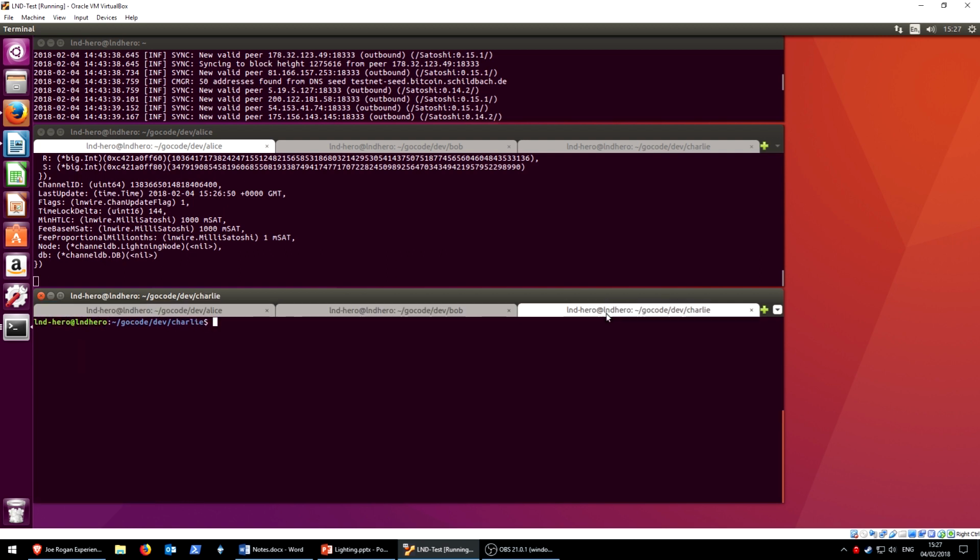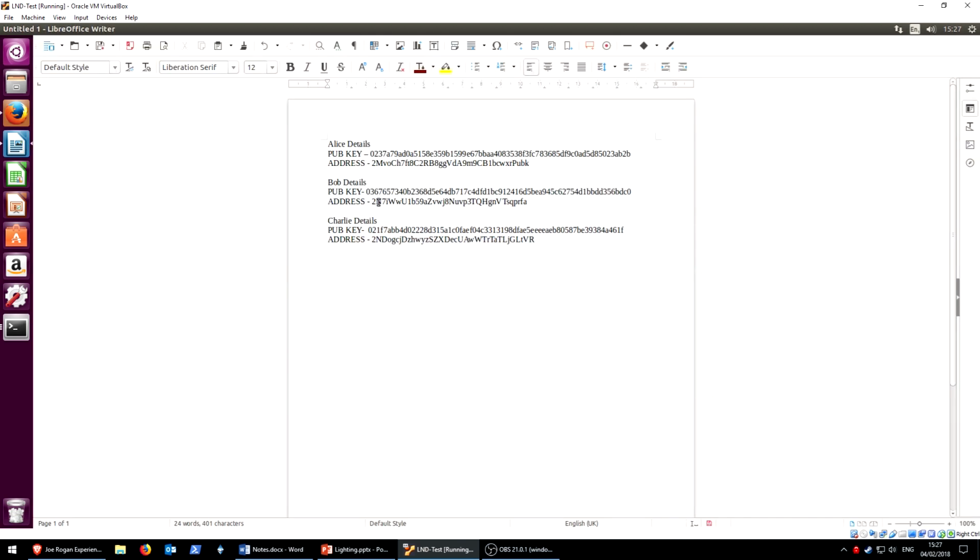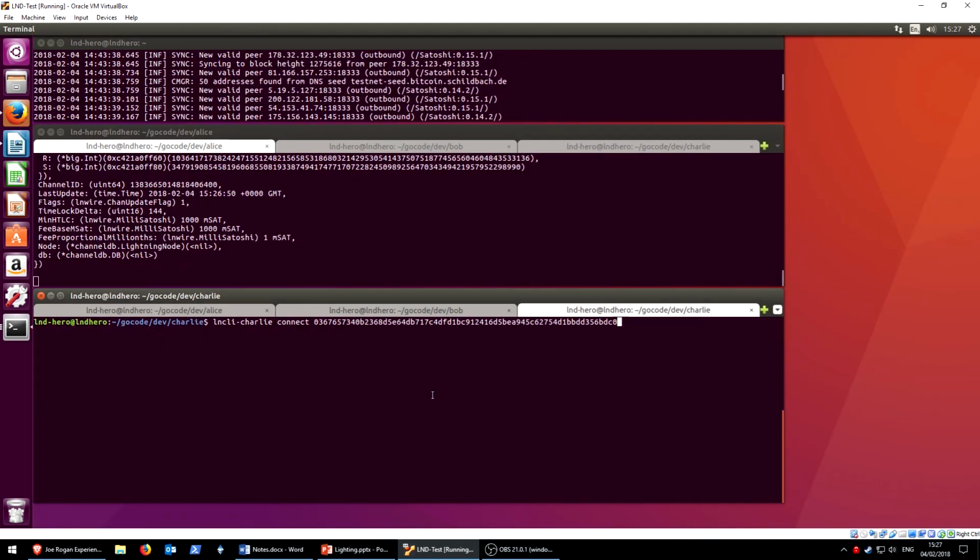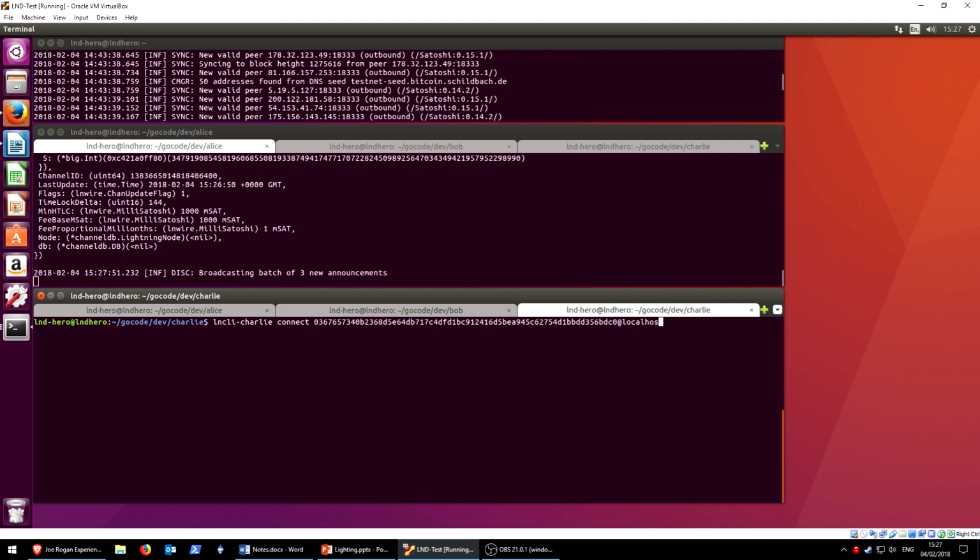So while we're waiting for that transaction to complete, if you select your public key for Bob and use connect, the public key at localhost and then the port we specified previously, which will end in a 2, hit enter. That will make sure that your Charlie node knows that Bob is on the network. It does this in the background, but being explicit by listing peers and connecting to peers helps later on.